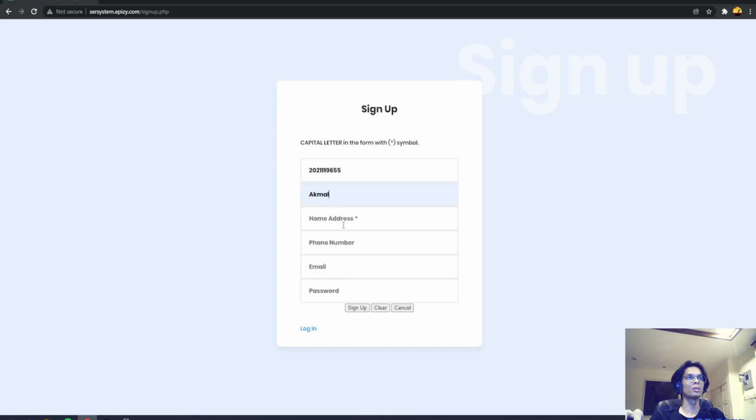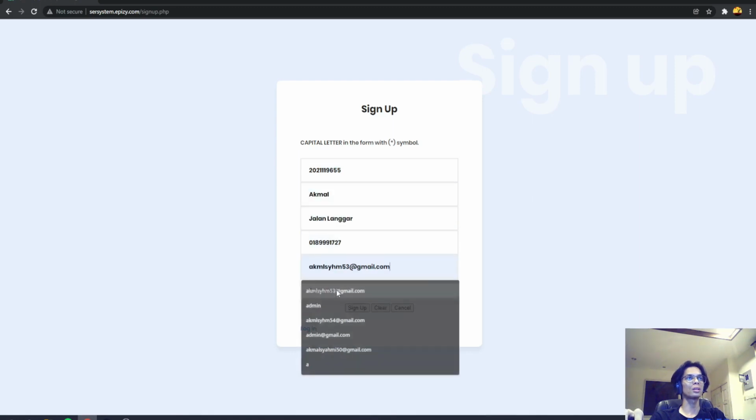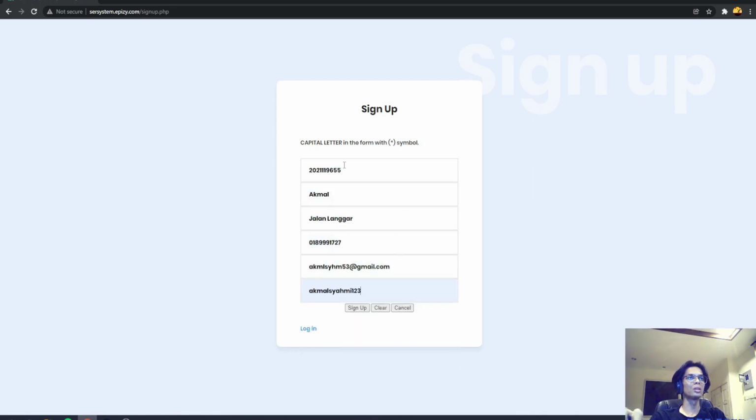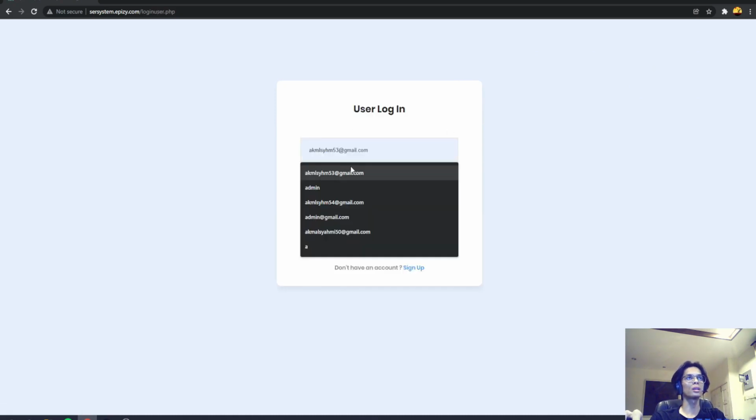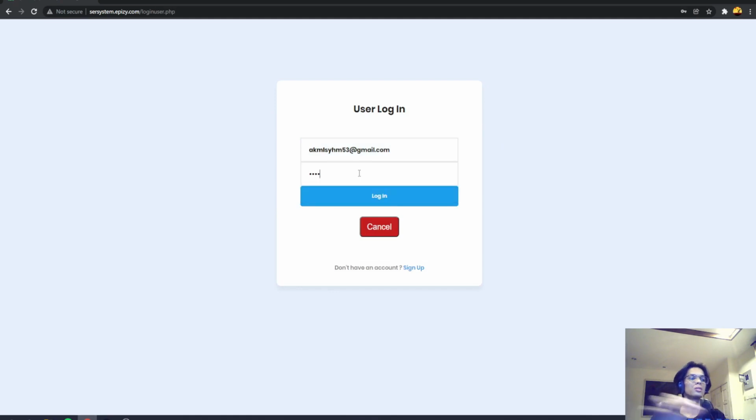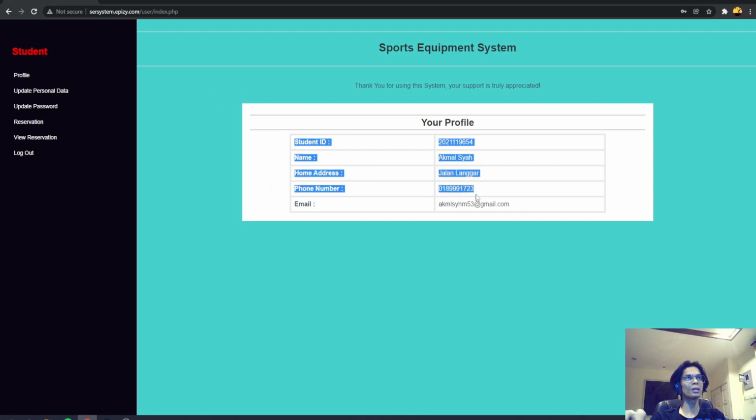So we put anything. If you want to clear all of this, you can just press the clear button, and then cancel to go back to the choice between admin login and user login. So we registered as user, so we log in back. 1 2 3 4 5, login, and there you go.